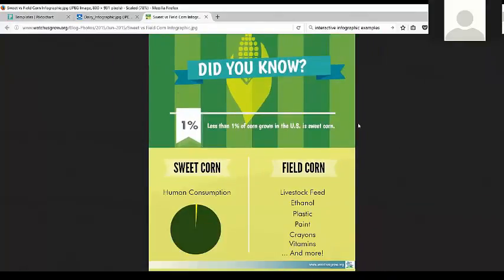Very, very small here. It was a "Did you know?" that 1% of corn grown in the U.S. is sweet corn, and then it explains what field corn is. Very, very simple. One icon, simple color palette, simple font, one teeny tiny little chart that shows this tiny sliver of what the sweet corn is for human consumption. So I feel like that as an infographic is incredibly simple, but pretty impactful.